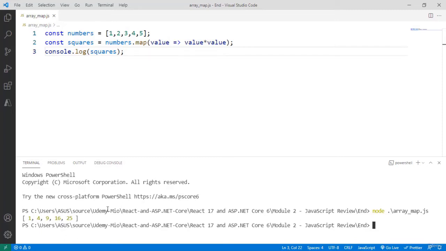Another use case of the map function is to extract a specific property from an array of objects and put those properties into another array. Let's see an example of that.